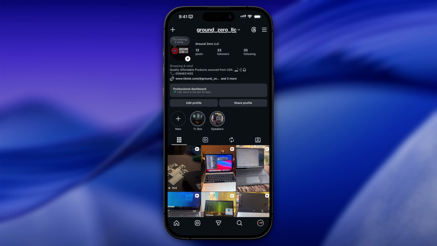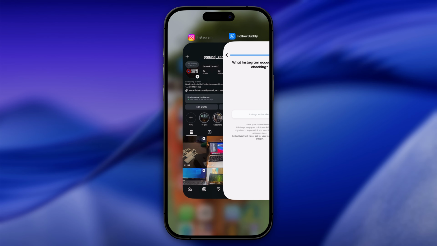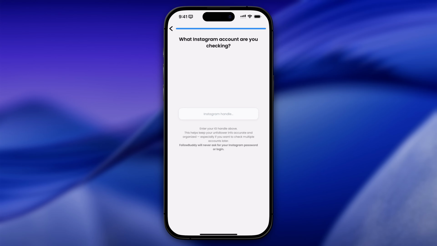Now the first thing I'd like you to do is to launch your Instagram application and download this application called Follow Buddy. You're going to install this application. You can find it on the App Store or Android Store. And once you download it, you're going to go through the prompts.